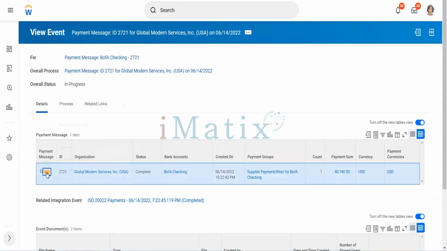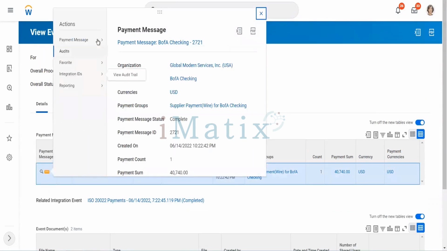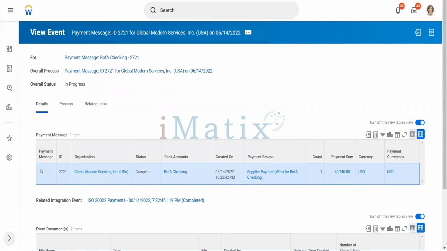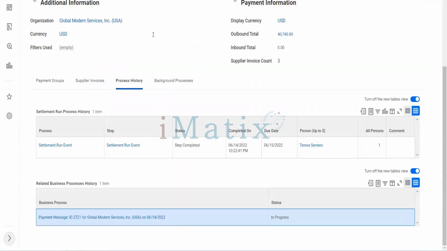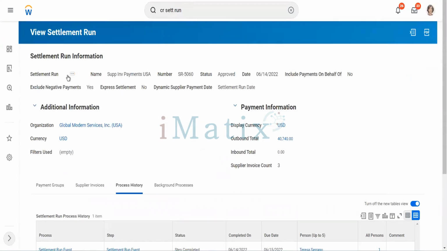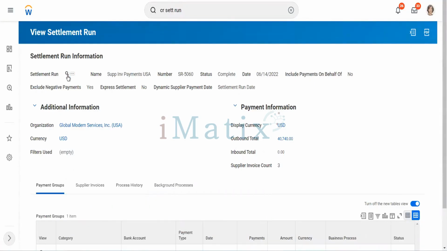Payment message. You can cancel payments or resend it. But we'll wait here a few seconds. As you can see, it's complete. Express settlement, no. Exclude negative payment, yes.